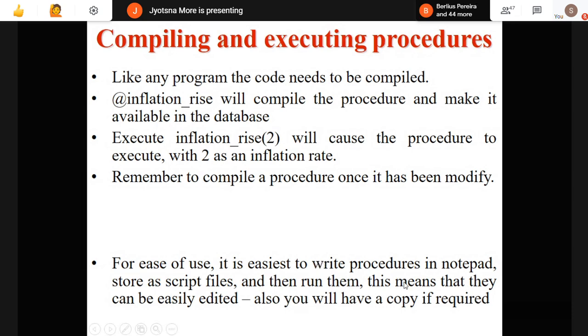There is no need to resave as a script file, because in other system software which we are using, it will not accept a script file. We have to import it. So rather than that, just write in notepad. For your backup, just copy paste it. For a higher level, you can go for a script file.